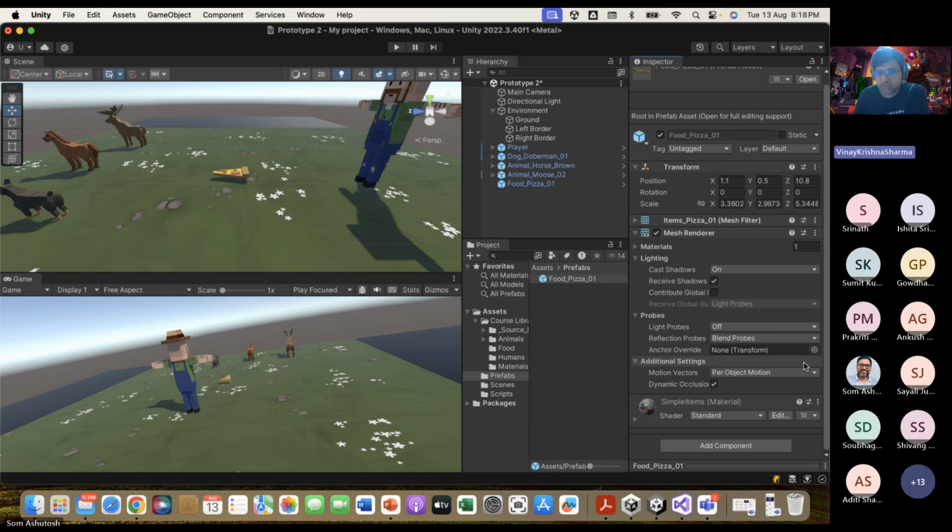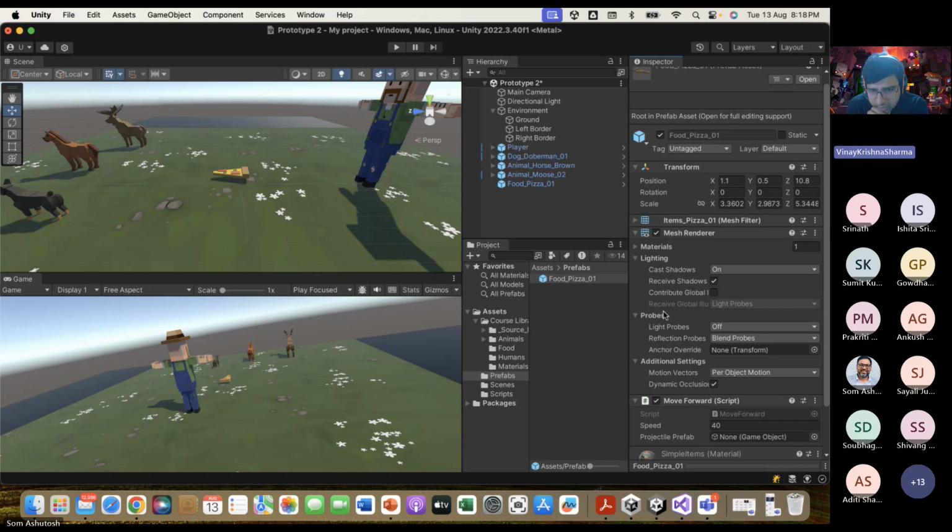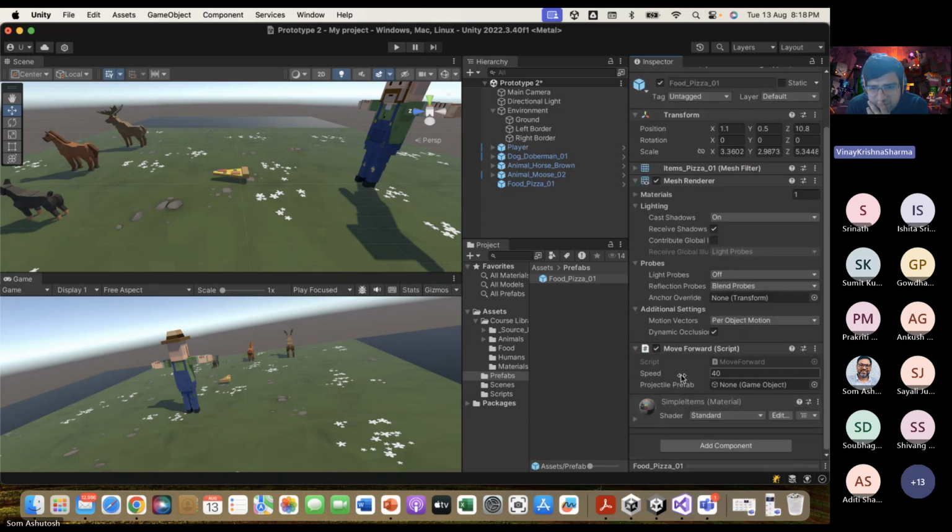Now add component. Click on add component. Write move forward. Start writing MOV, and it will come up. Select. Enter. Now scroll down. Why is it asking for a prototype prefab?